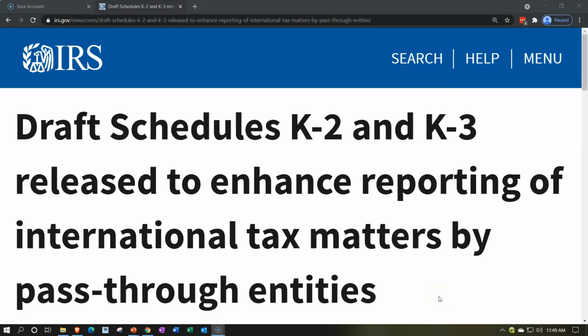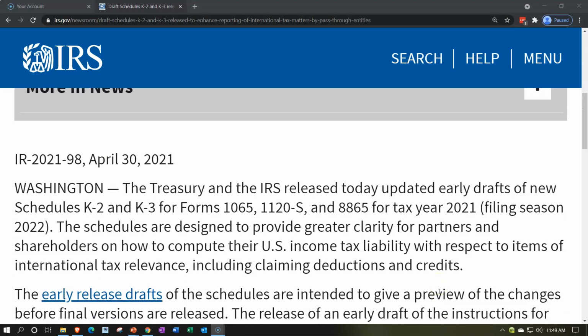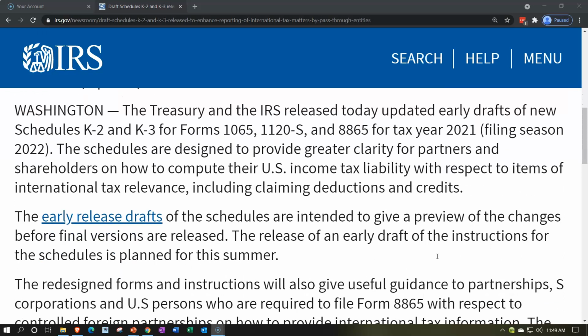Draft schedules K-2 and K-3 released to enhance reporting of international tax matters by pass-through entities. IR 2021-98, April 30th, 2021, Washington. The Treasury and the IRS released today updated early drafts of new schedules K-2 and K-3 for Forms 1065, 1120S, and 8865 for tax year 2021 filing season 2022.